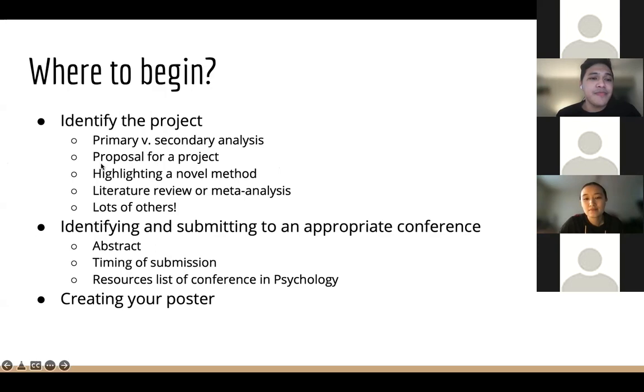And so I've seen conferences have a call for posters that might be a proposal for a new project, right? Like you didn't actually start the project yet, but you have an idea of what measures you're going to collect, what data, right? And so it's kind of a proposal, kind of highlighting what you plan to do.